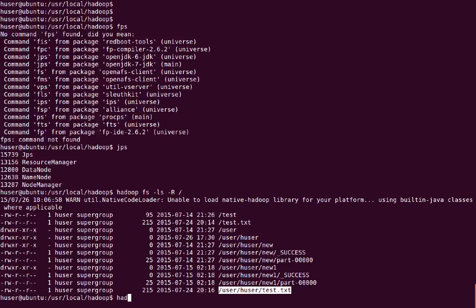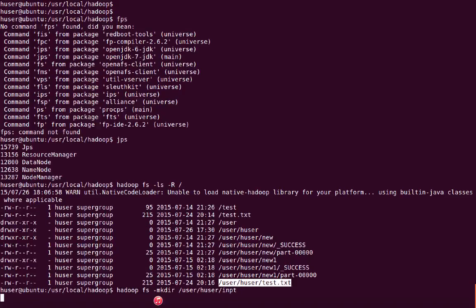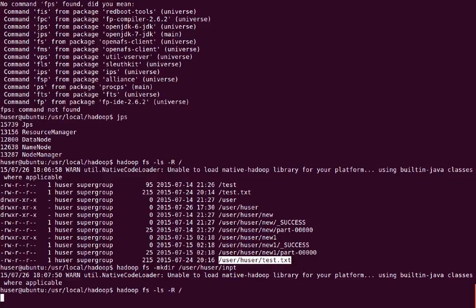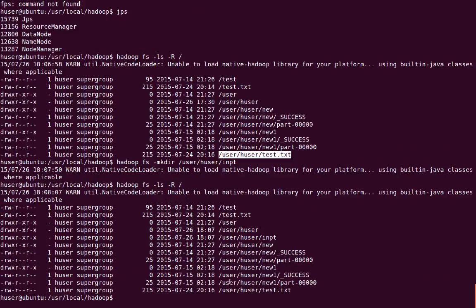So the first thing we'll do is create a folder inpt, and to do that we use the mkdir command, and we want it to go under a specific folder called inpt. Incidentally, /user/huser is our Hadoop home folder, and within that we have now created one called inpt. Did it get created or not? To verify that, we can run the listing command again, ls -r, and it shows us yes, we do have that folder.